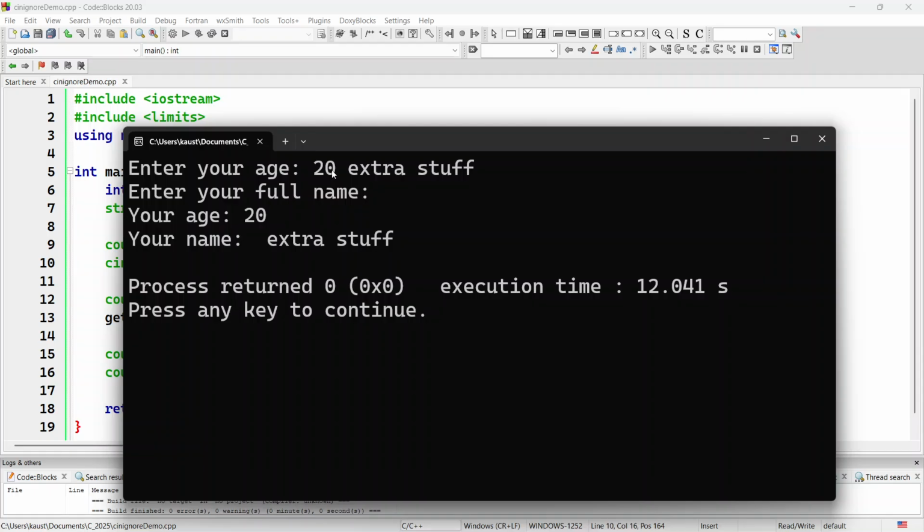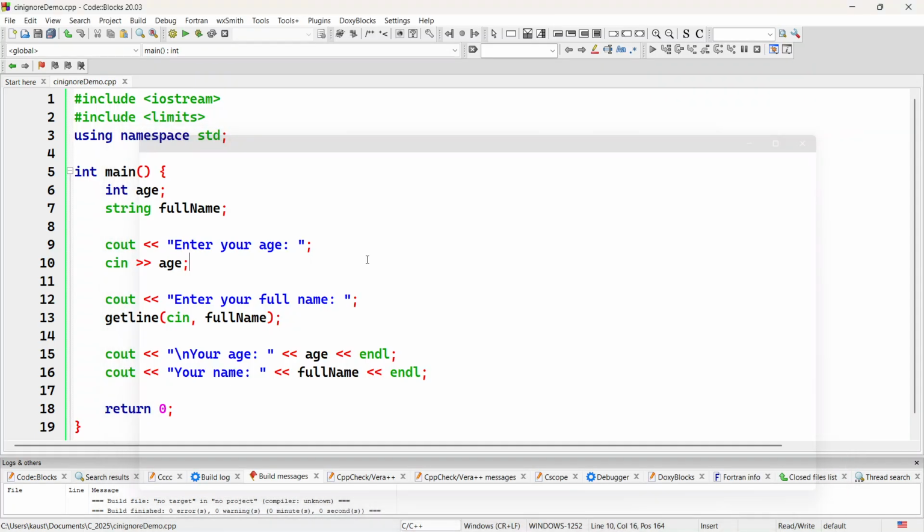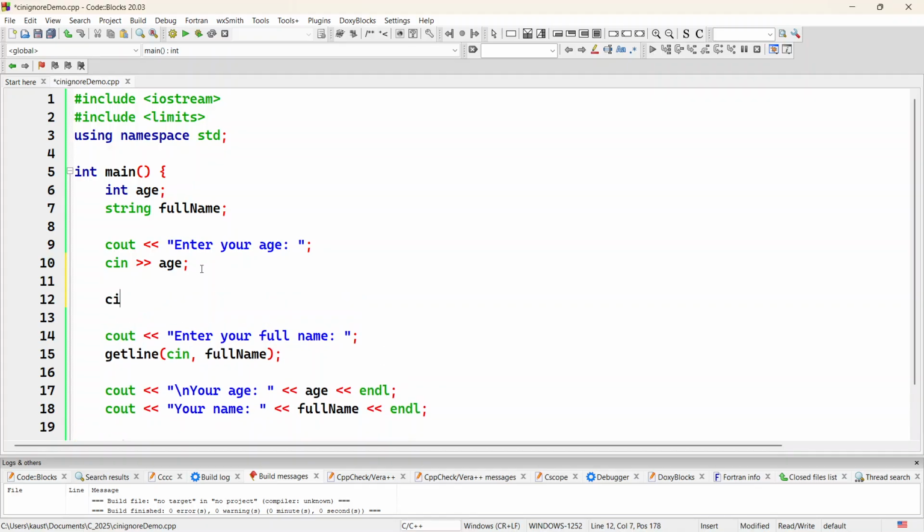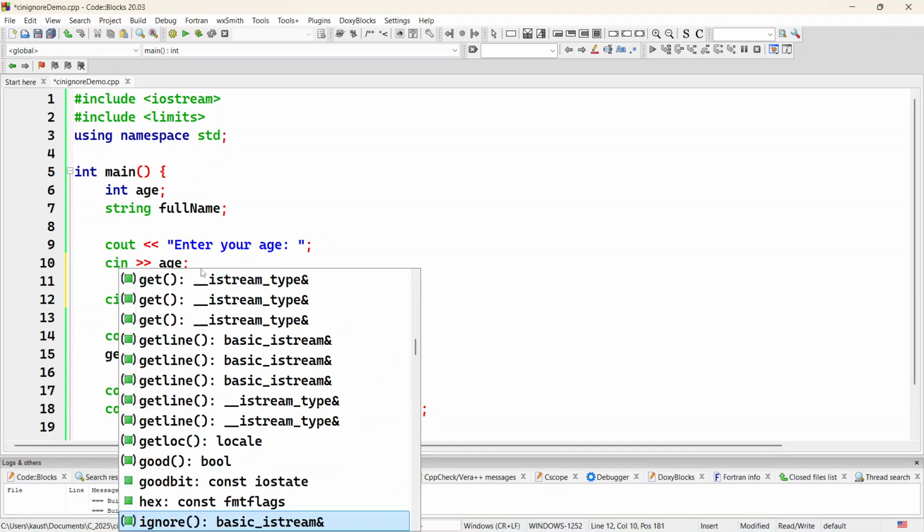Whatever remains in the buffer or in the stream after that just stays there. Those are just garbage values for us. They stay in the stream, and those are read by the next input statement, which is enter your full name. So whatever is there after 20, space and extra stuff, is considered as the next input, that is your full name. Got it?